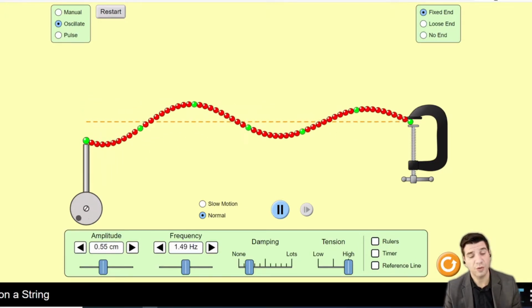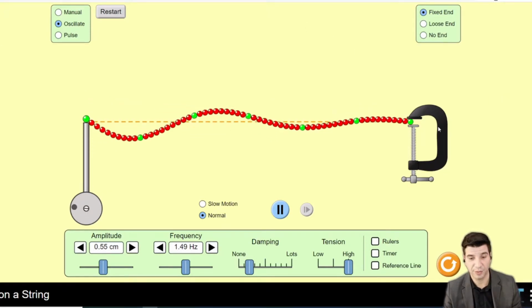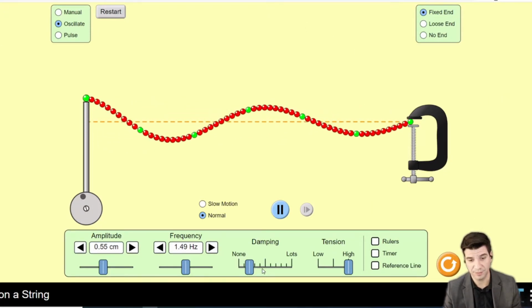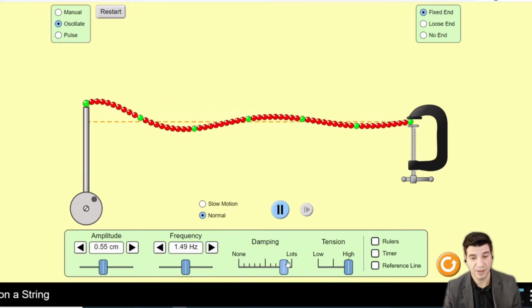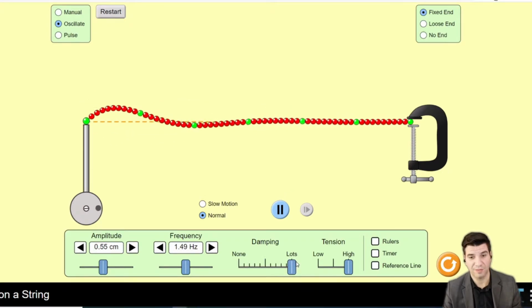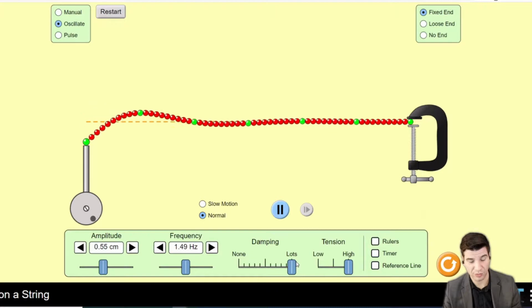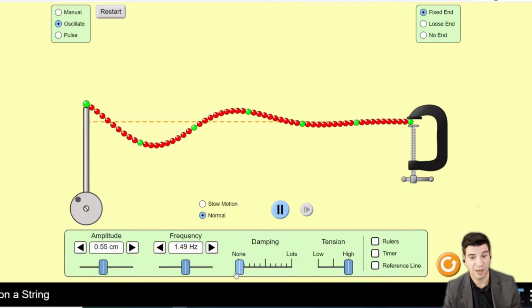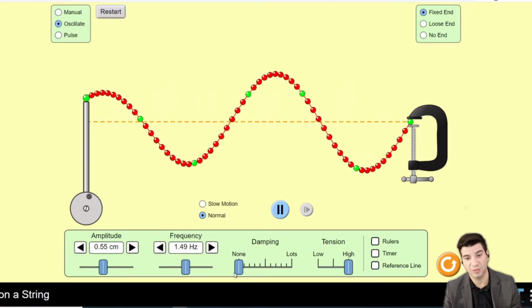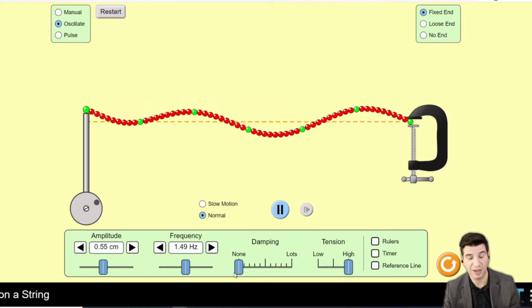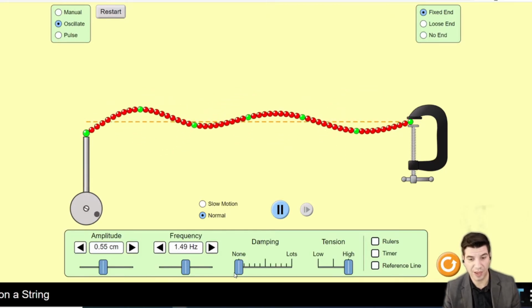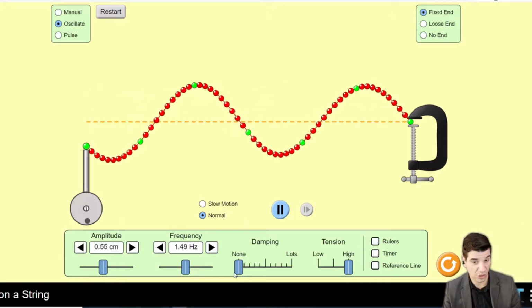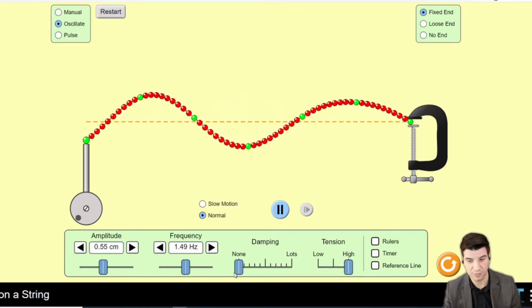Next, we have two more very interesting tools that we can play with. It's damping and tension. Damping, as we slide to the right, you can see we have lots of damping. Damping is really the act of the string absorbing some of that energy. And if we move to the left, it's really like a perfect medium. It allows that wave to propagate without any slowing, or without any absorption.